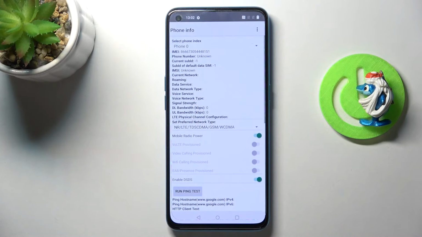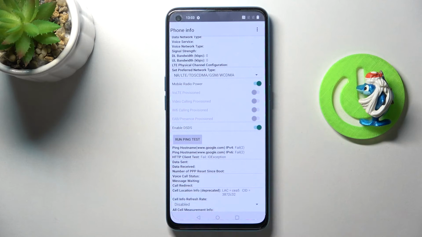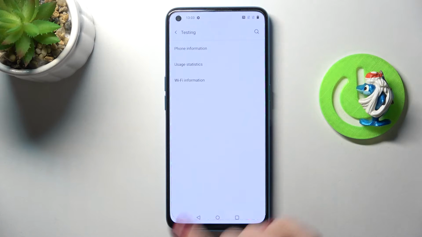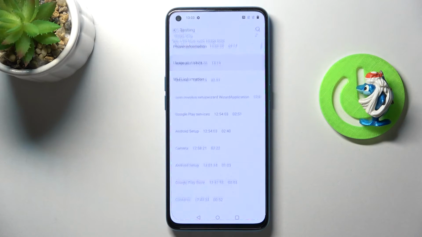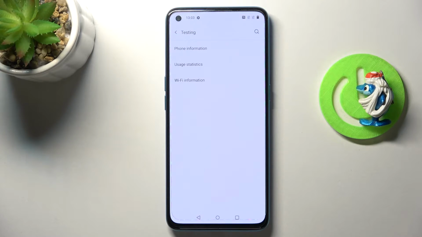So under phone information, you've got all phone details like current network, signal strength, voice service, data service, also IMEI number, phone number, and so on. This panel allows you to run a ping test. Just click on it to open. As you can see, in my case it failed, and this is it. Then you can go back. Under user statistics, you can detect all your apps, so you can check the last time used and also the whole usage time. So let me go back again.